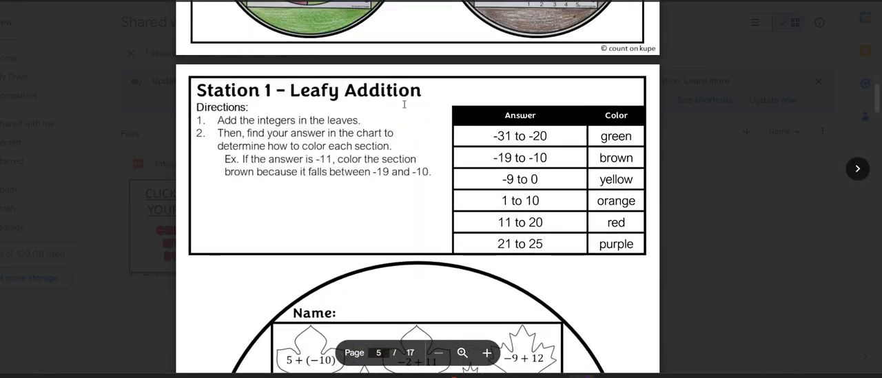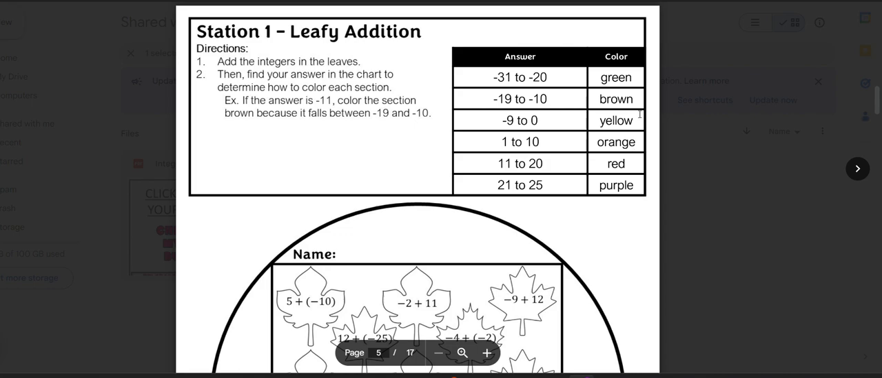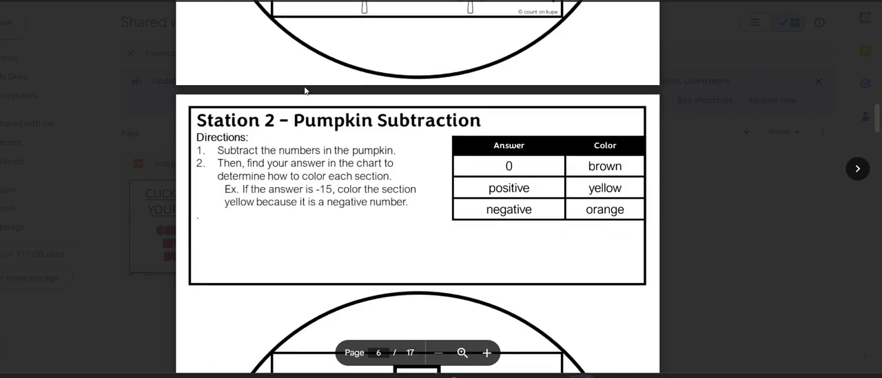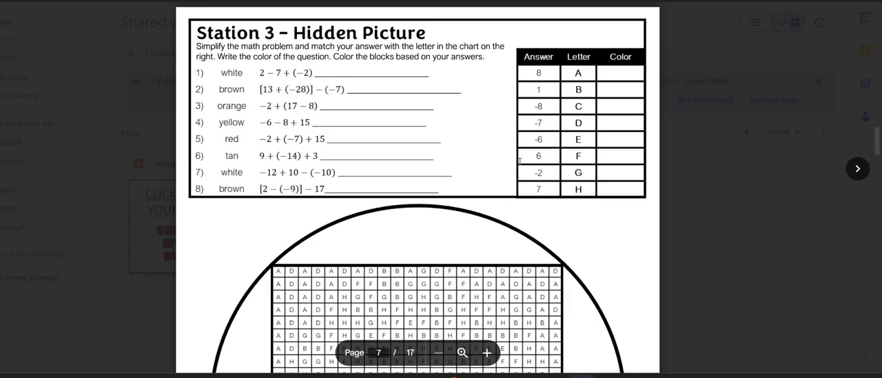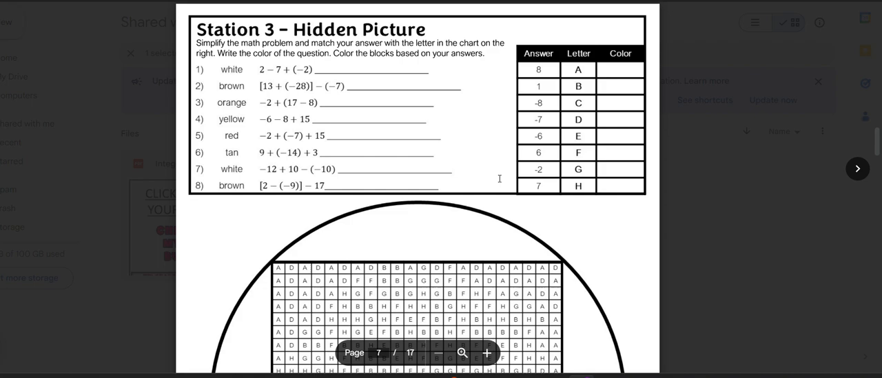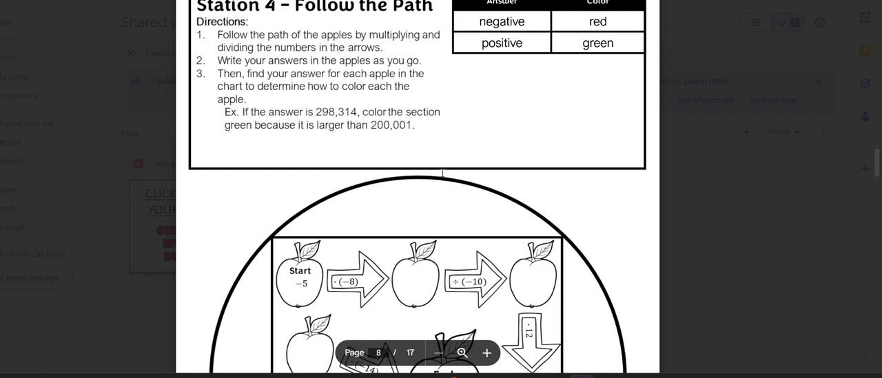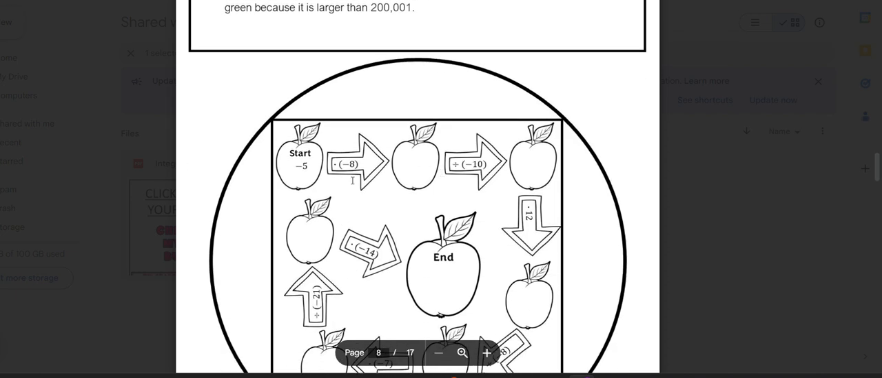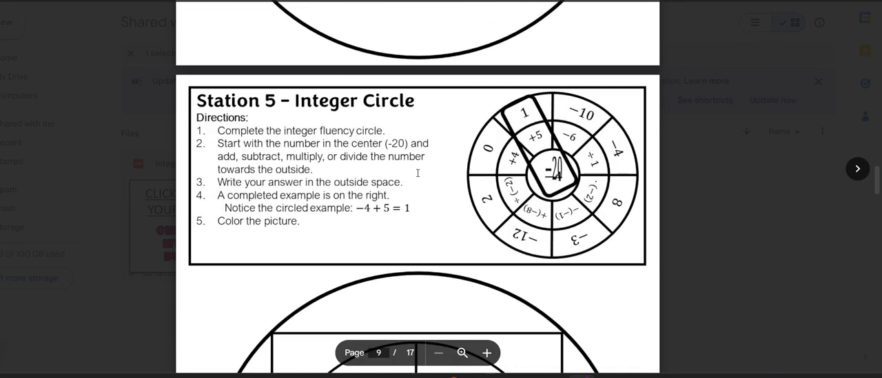The first station is a leafy addition. You add all these in here, and then you color these leaves based on the key given. Second is the subtraction station. Again, you subtract and then you color. Then there is a hidden picture in here. Again, you do these. It's like BEDMAS kind of thing, a little bit, order of operations for addition and subtraction. So the colors are mentioned, and then you color in the picture to unhide the hidden picture. And then there is this one where you multiply and divide the integers. And again, the color scheme is given to you.